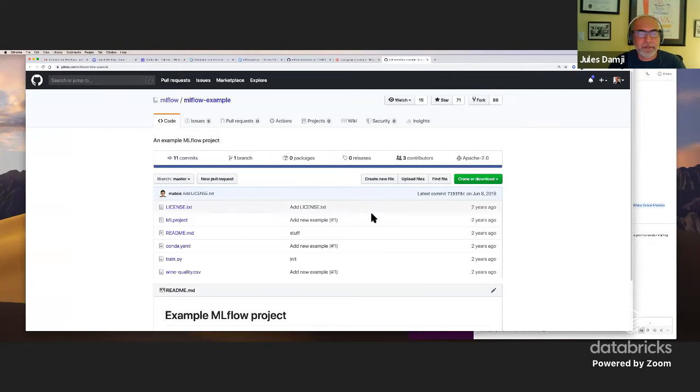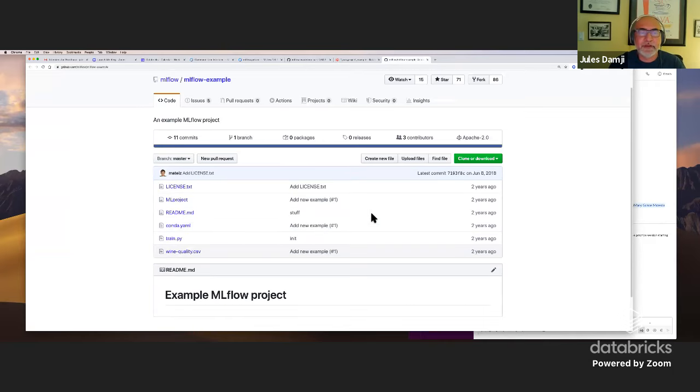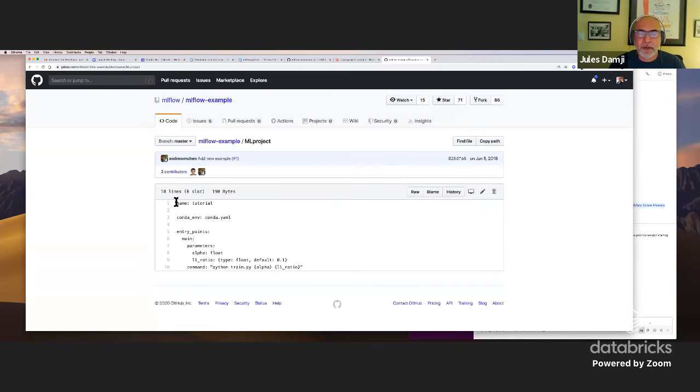And if I look at this particular example, this is an example that was created a long time ago with Mate, and this was a way to illustrate that. If you look at my MLflow project I talked about, again, it's a project specification that tells me what my entry points are. Here's my Conda environment, execute this particular command.